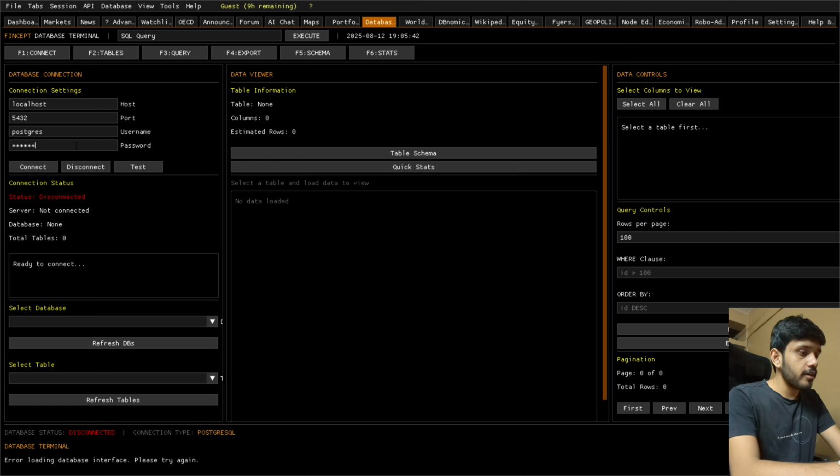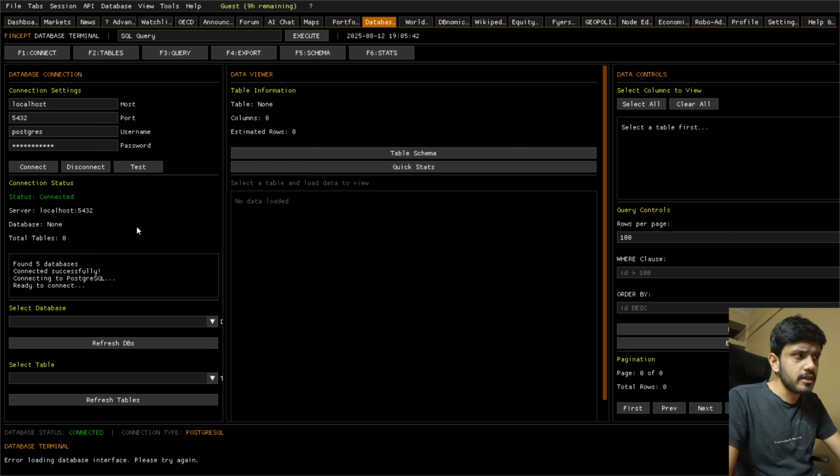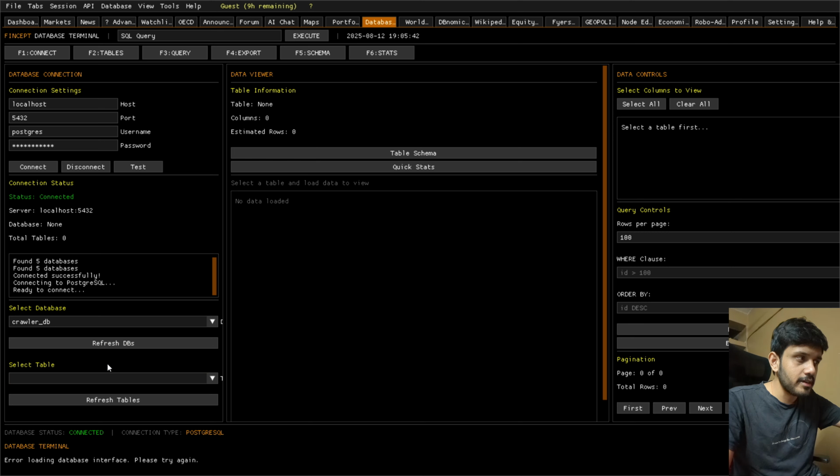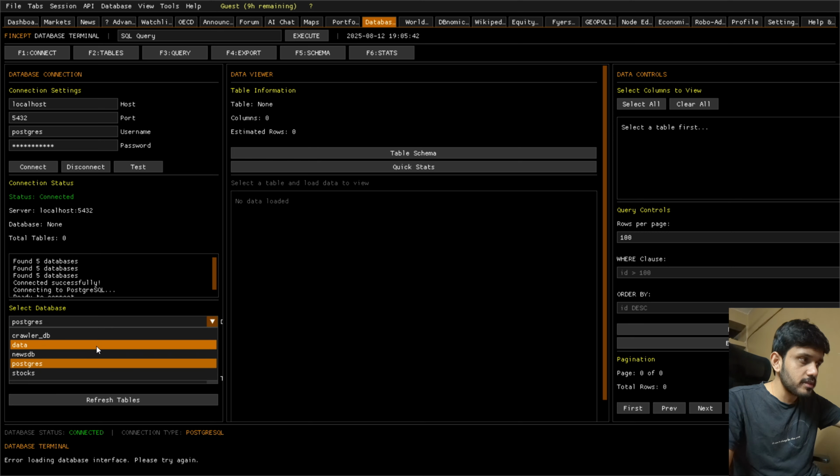If you have any local database connection in your local system, then you could simply connect to that database, and at this point I have connected my Postgres database. Most traders mainly use some kind of time series database in their local system, so you could obviously connect to that database and query the data from your local database itself.